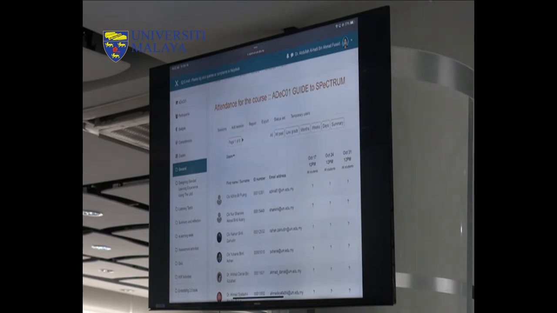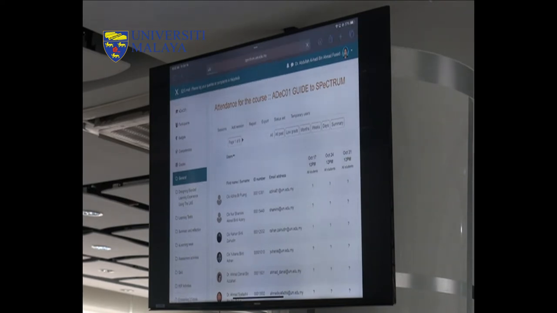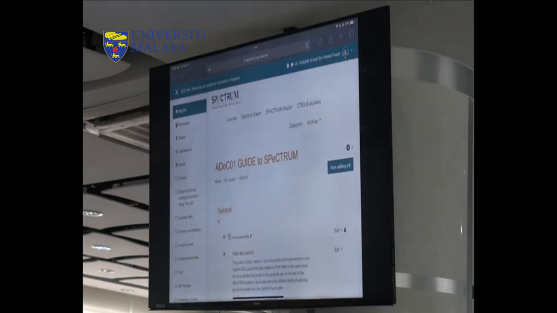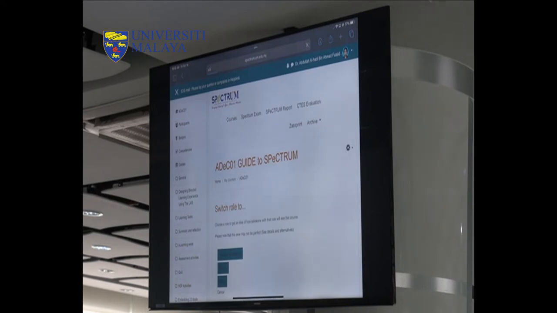Let me go back. I wanted to say something. Oh yes, I want to change to student mode so that you can see what the student will see.